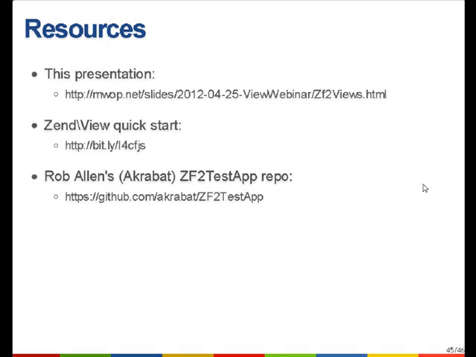There's a number of resources. We've got the slides here. I have them posted. I will update them after this presentation to correct some of the errors that I discovered. There's also the ZenView Quick Start. That's the bit.ly link L4CFJS. A lot of the stuff I covered today is actually covered in the Quick Start already. So that's a good resource.